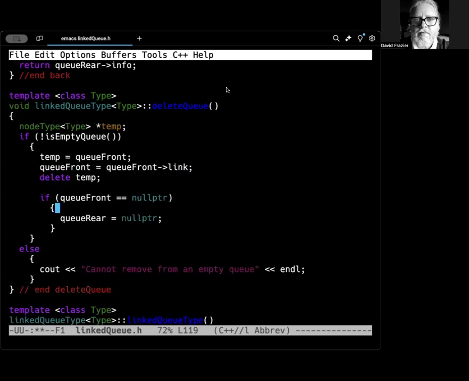Delete queue. Okay, it's going to go through. And if it's not an empty queue, if it's an empty queue, we're going to say we can't. So again, the delete queue doesn't delete the queue. It deletes the first element of the queue. So something from the front.